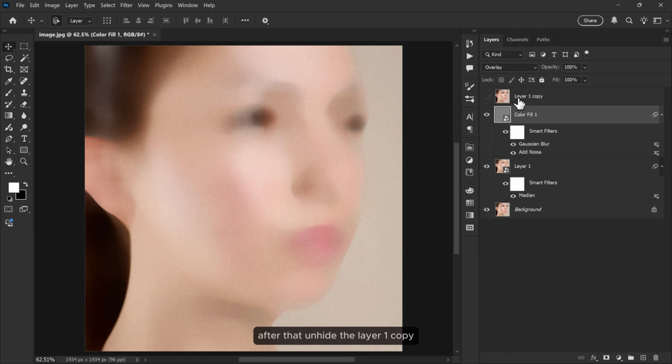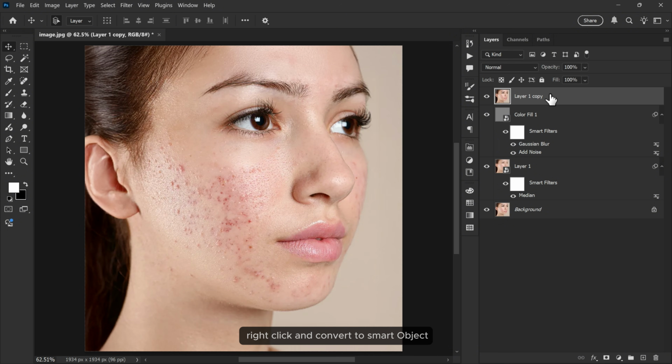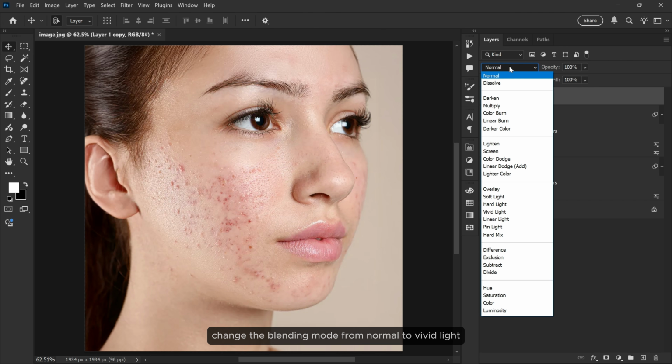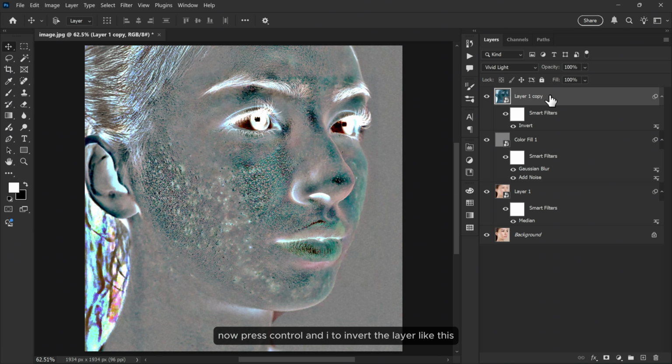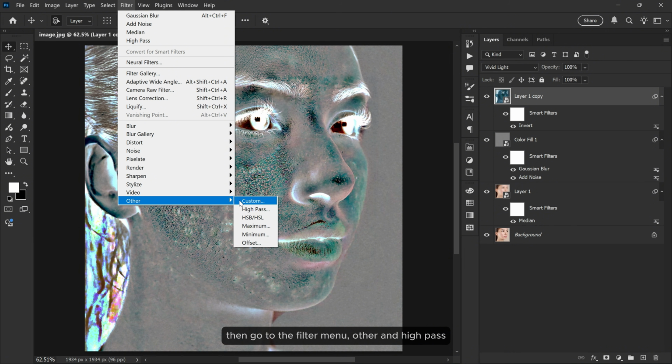After that, unhide the Layer 1 copy. Right click and convert to smart object. Then change the blending mode from normal to vivid light. Now press Ctrl and I to invert the layer like this. Then go to the Filter menu, Other and High Pass.